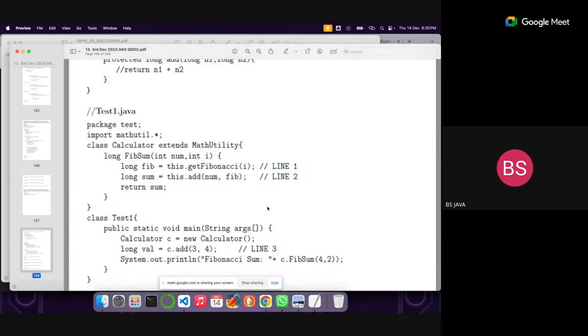Now, whenever you are calling c.add, it will try to call the add method, which should be there inside your calculator class. Since it is inherited, it will try to get an object of math utility within the calculator class and try to give you access to add. But in this case, the runtime won't start at all. There is no question of loading because add is called from outside of the scope. So compilation itself will fail, right?